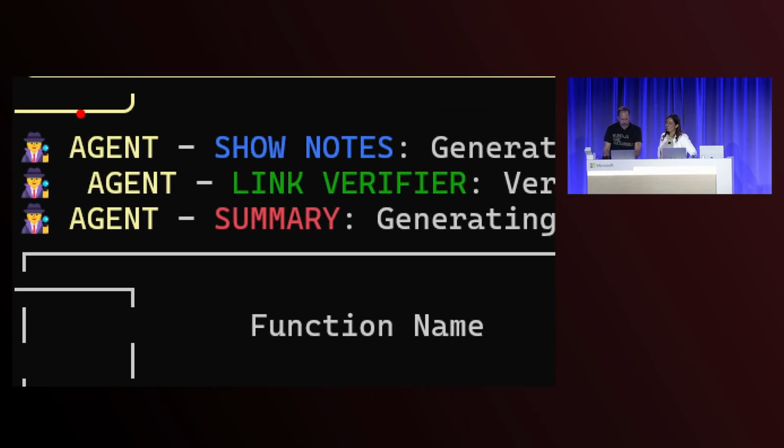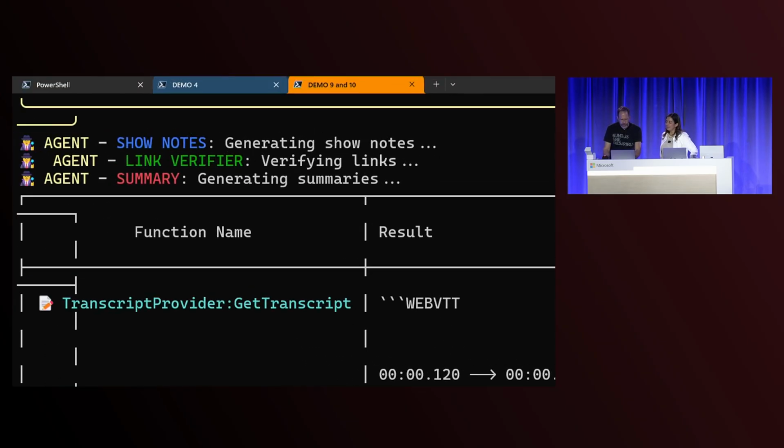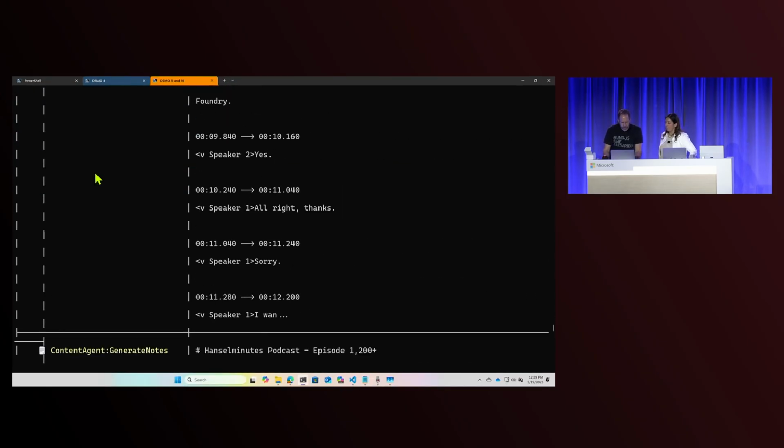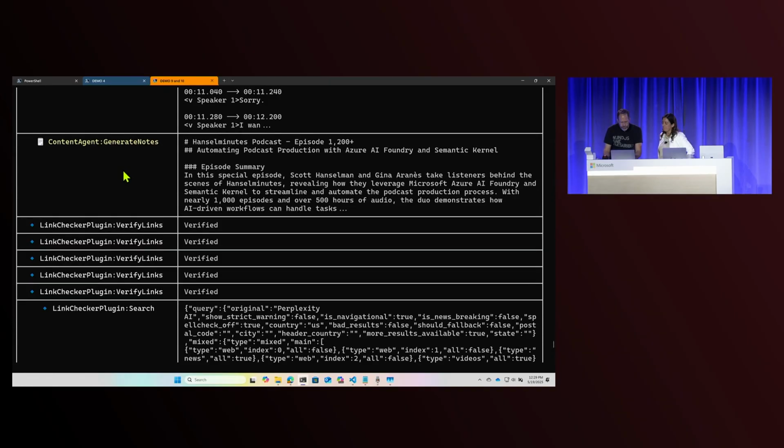That agent has a leading space. And then we have our link verifier, which is going to check all the links. So we scroll down a little bit. I like a nice ASCII table. I just feel strongly about that.